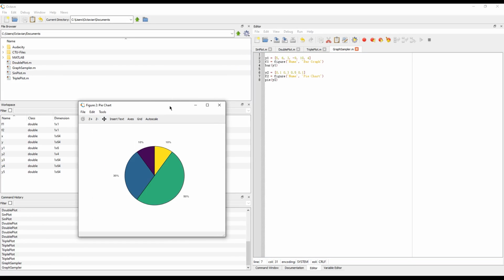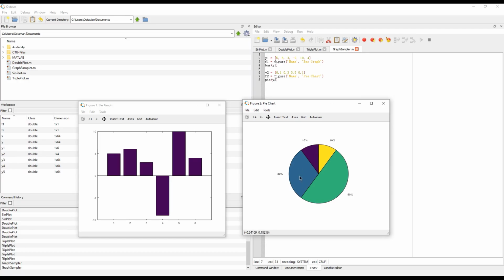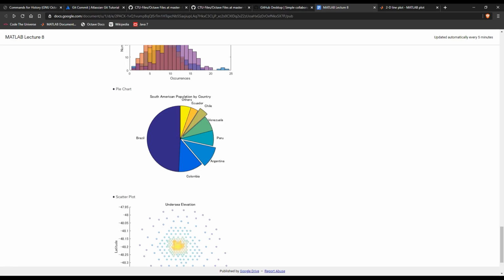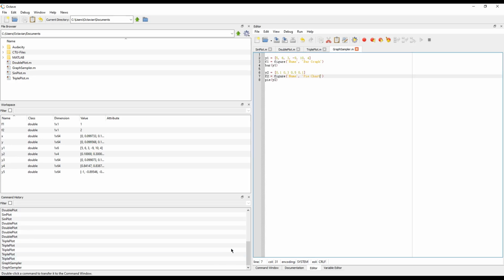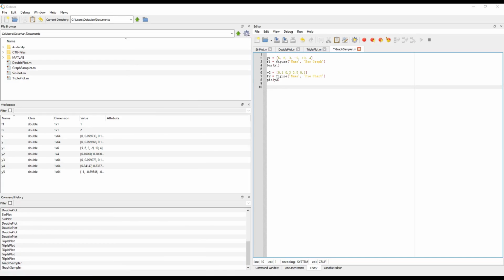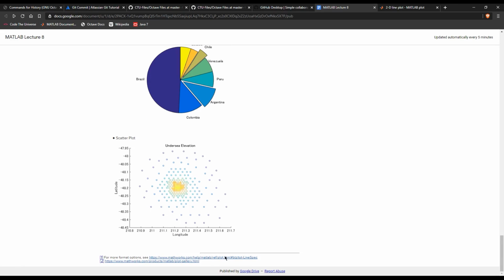When I do this, I should get a second window of a pie chart. So yeah, that's pretty cool. I believe there's a way to label the data there too. It might be using the legend command. Yeah, I think it is legend. So let's do a different kind of graph again. Let's do a scatter plot this time.